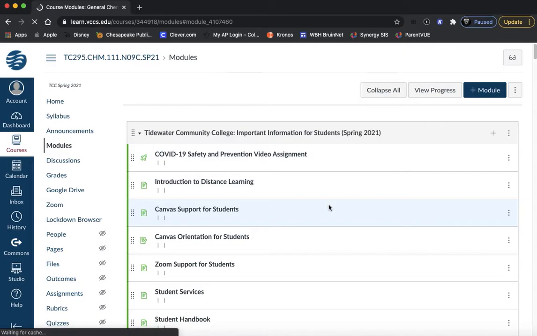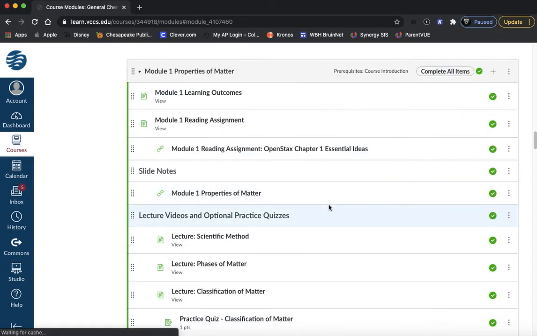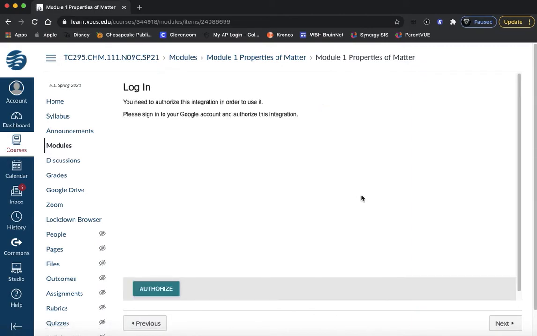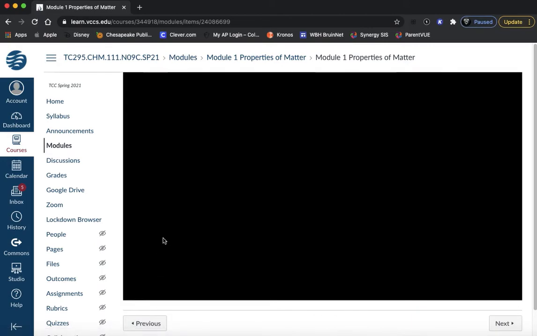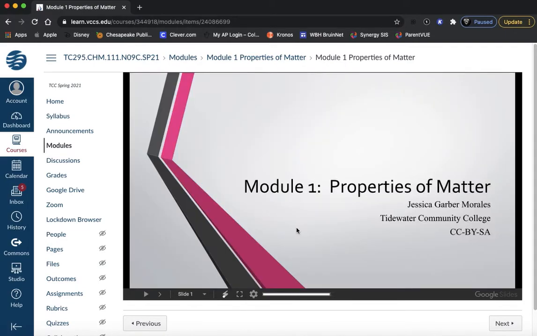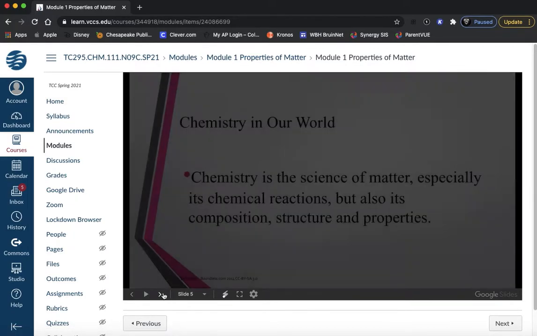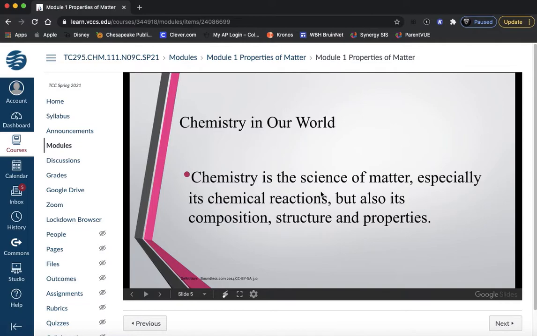After your textbook reading, then you will have your slide notes. When you click on this, you may be asked to authorize your Google Drive. If you are, go ahead and click authorize. So I would click authorize. It picked up on my Google Drive and it went ahead and opened up the slides. So then you're able to go through each slide. This is the same slide presentation that's going to be in your lecture videos.